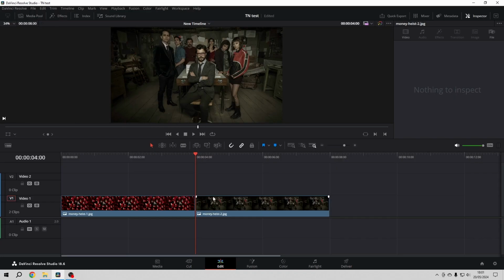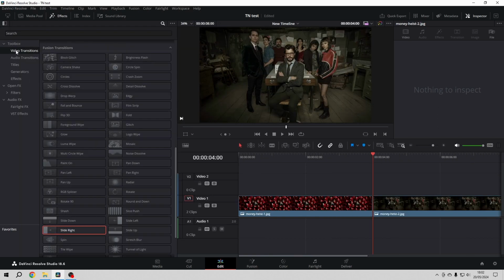I'm here in the edit page. I put two images on the timeline. So I go to the effects library, and in the effects library I go to video transitions, and in the video transitions I'm going to the fusion transitions.